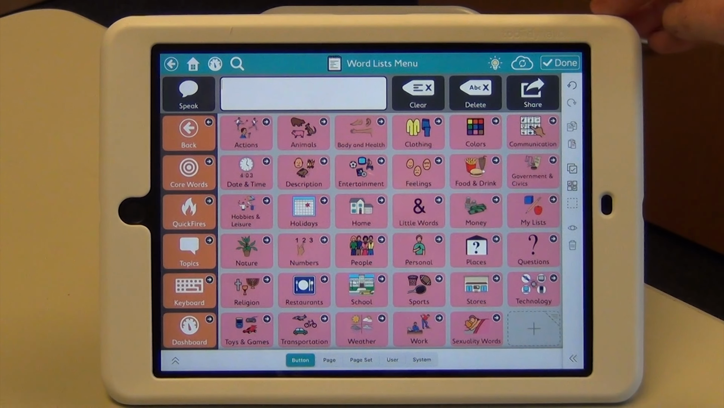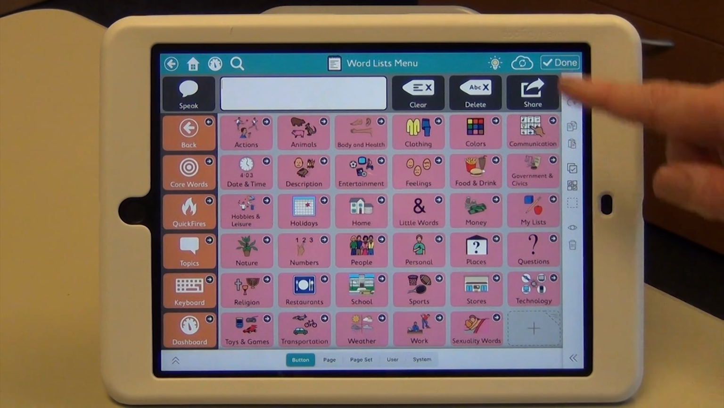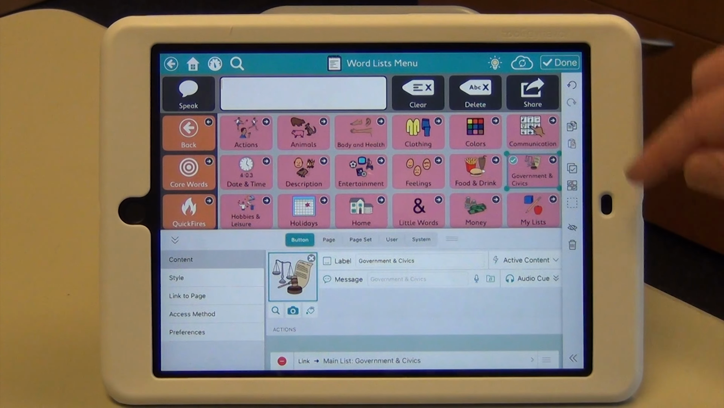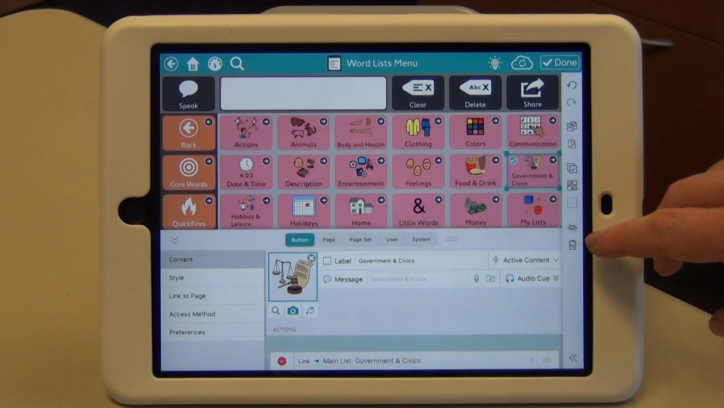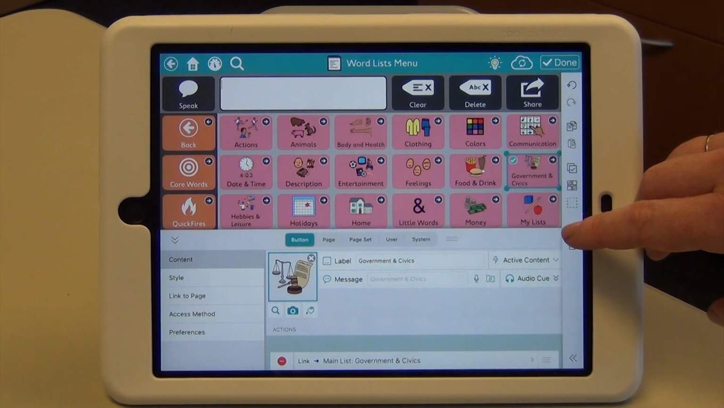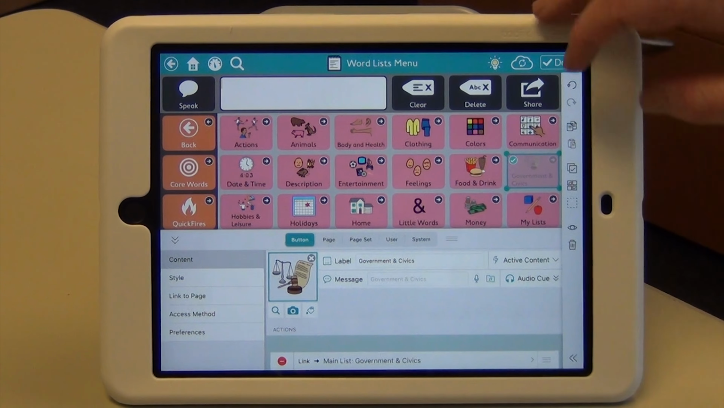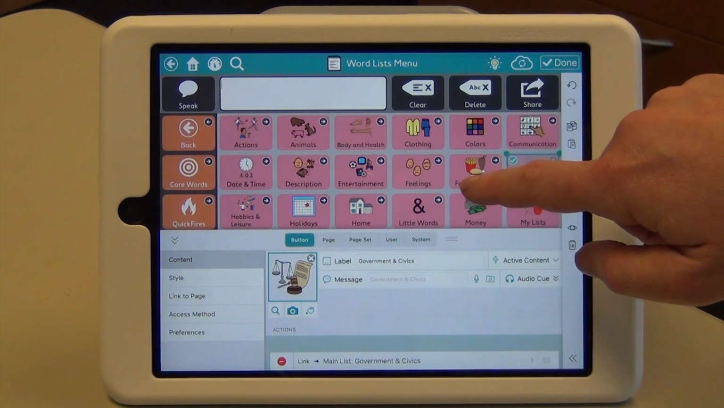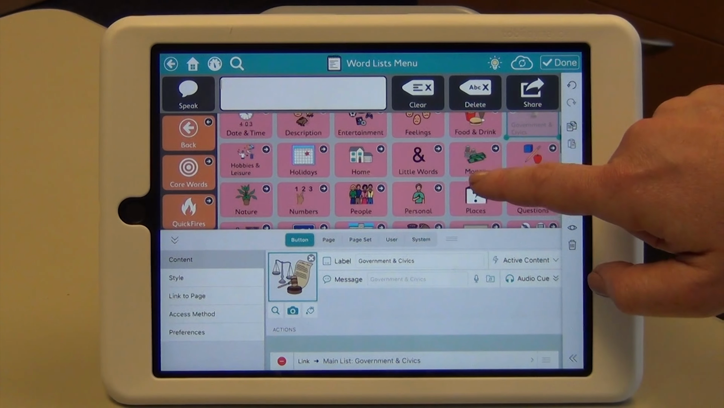Now I will select the button I want to hide, and you have to do it one at a time. So I will select government and civics. On this side banner, you will see that there's an eye icon. When you select the eye icon, you will see that the button shades, which means that it's hidden. So go through and hide all the buttons that you want to hide.